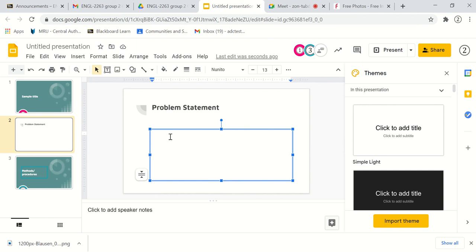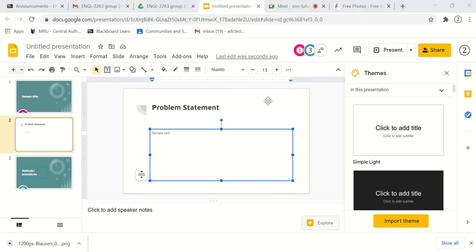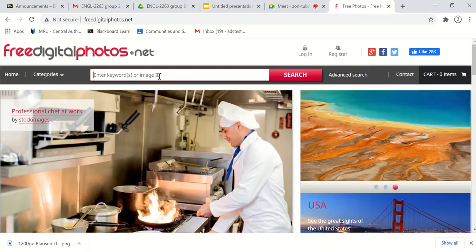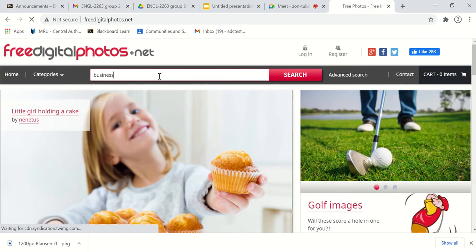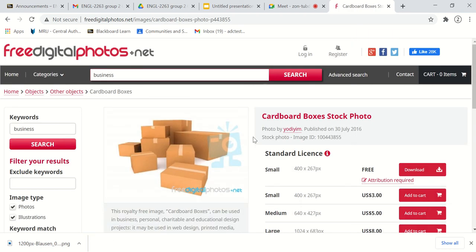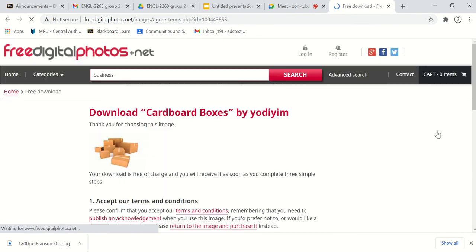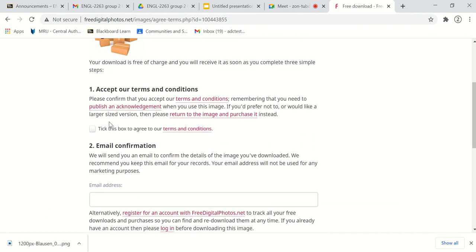So one group member can add text to the slide. And then they're going to add a photograph. So let's go to free digital photos, and let's say that they search for an image and they find one. So I like this image. It's free download. So I'm going to click on download, and I'm going to accept the conditions.